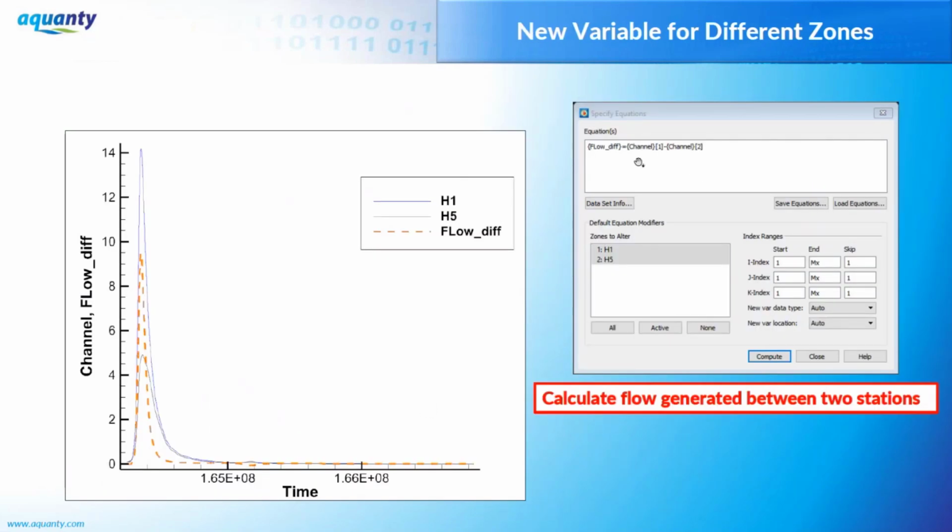Here we want to see the difference. We have 2 hydrographs, 2 files, 2 zones, all seem the same. And we want to see what the difference in flow is between hydrograph 1 and hydrograph number 5. Since it's a different zone, we'll tell it to read the channel flow in the first file, read the channel flow in the second file, subtract both, and create a new variable, which is the flow difference. And then you can show the flow difference. In this case, you can see that between hydrograph 1 and hydrograph 5, there was a difference in flow of about 9 cubic meters per second.